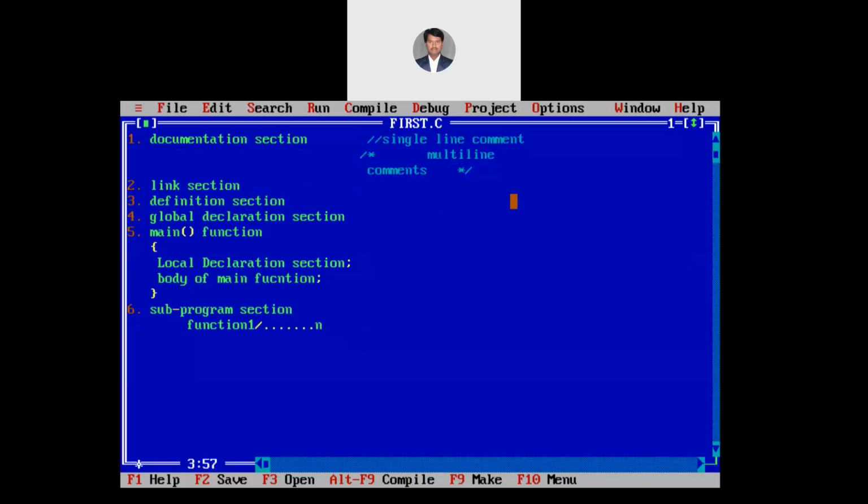These are the documentation section. We are going to write the description about the program for our user's help. Coming to the linking section, in this section we are going to write preprocessor directives, like including and linking the stdio.h header file with our program.